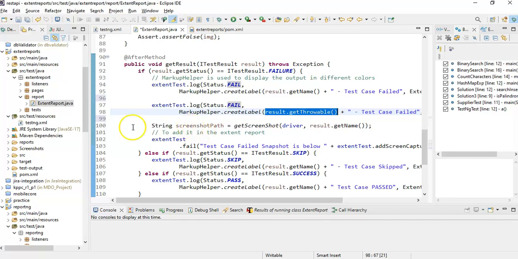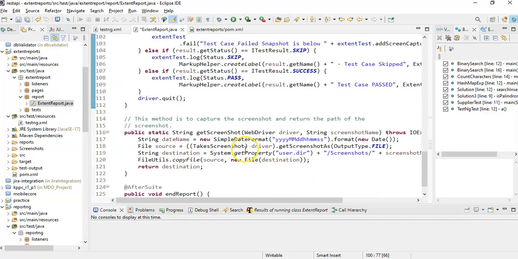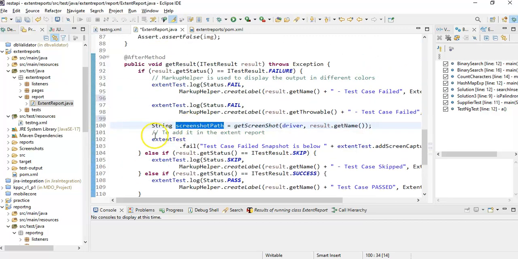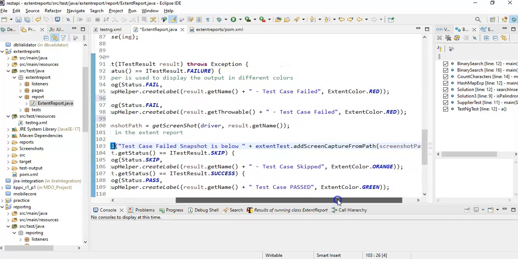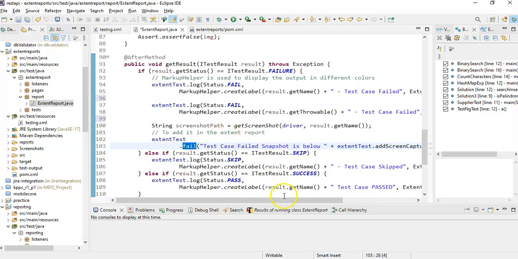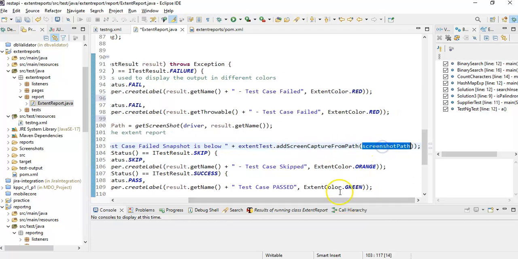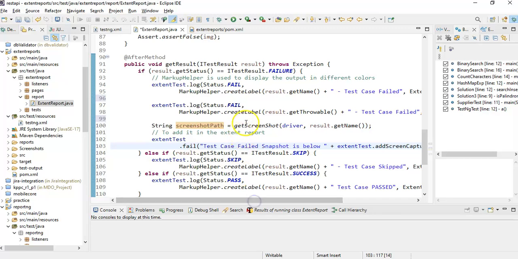Then I have added take the screenshot, get the screenshot and get the path of it. We can also call extend dot fail, and I add whatever screenshot we have taken at the failure step. Extend test dot add screen capture from path. There is a method in the extend test, add screen capture from path, pass the path of the screenshot we have taken, and it will attach to the report.